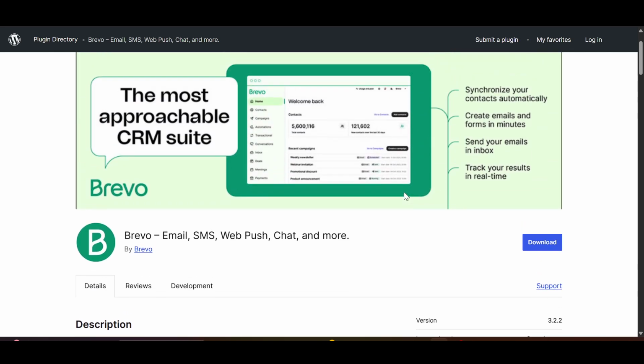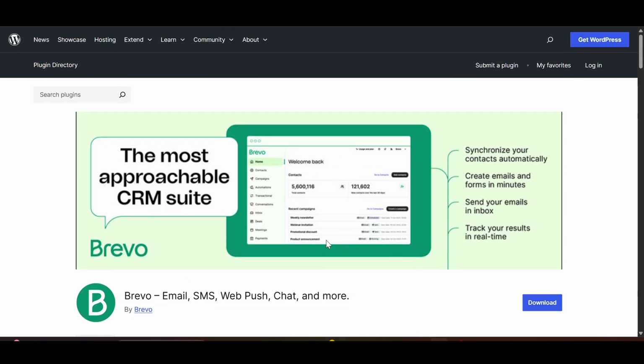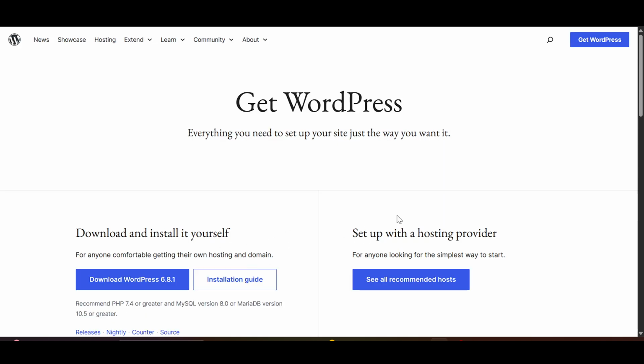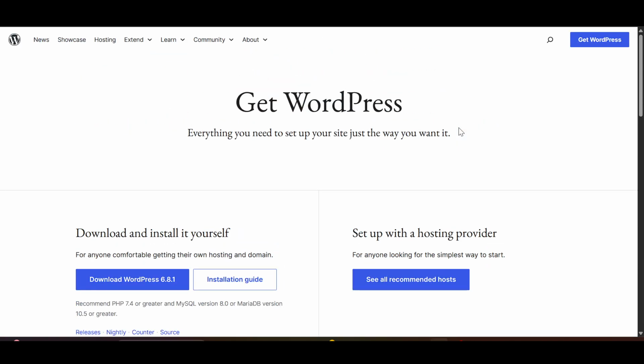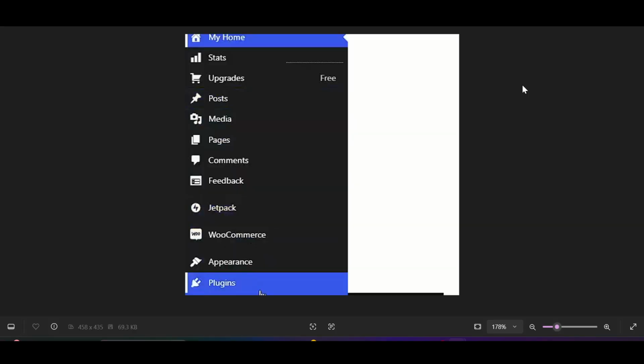After that, as you can see, you first have to download Brevo, and then after that, click on WordPress and then just simply install WordPress into your PC. I am showing this with the help of a screenshot. When you go to your WordPress, on your left side, you will see this option of plugins. Just simply click on that.